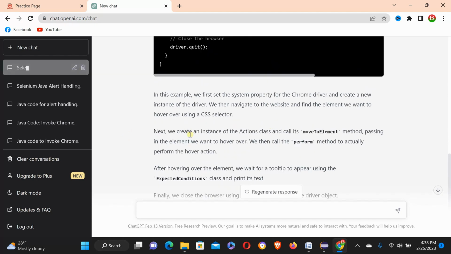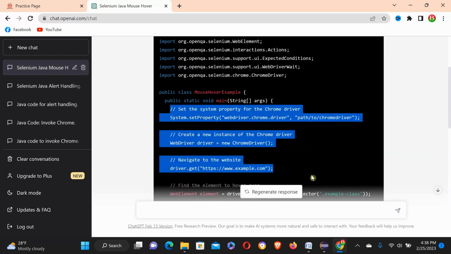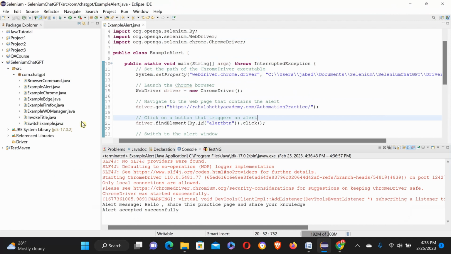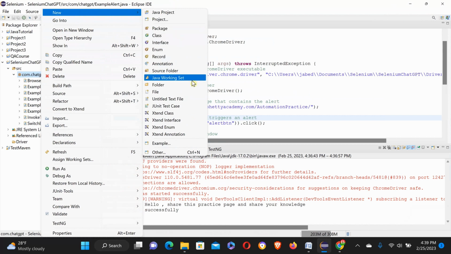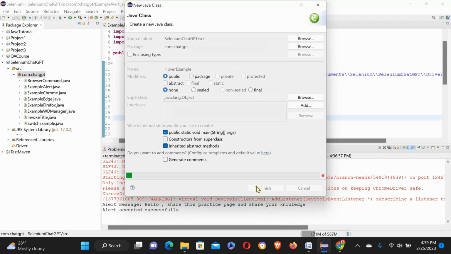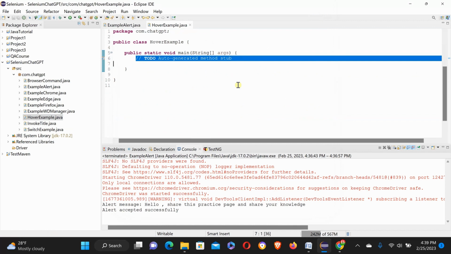It is done, and also some suggestion over here. Due to video length, we are not going for suggestion. Let me copy the code up to this, copy, and go to Eclipse, then create a class, right click, new Java class, for example, then take main method and click finish, then paste your code from ChatGPT over here.